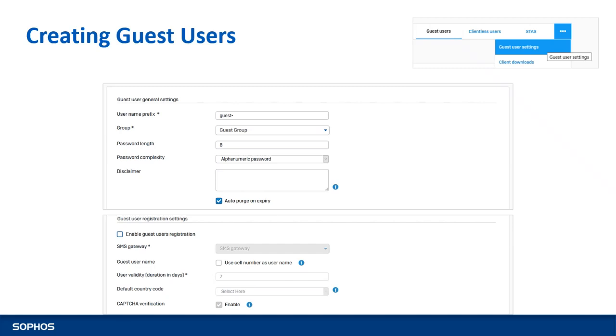Here you can set the group that the users will be added to and the password complexity. Optionally, you can also integrate a firewall with an SMS gateway to allow guest users to register with their own access details. This can save significant time where there are large volumes of guest users, such as in hotels and airports.